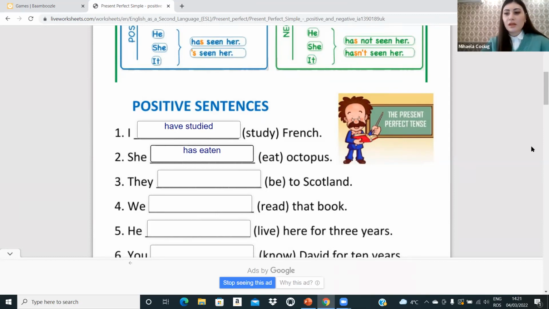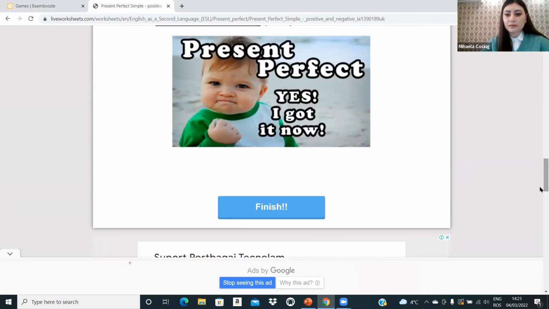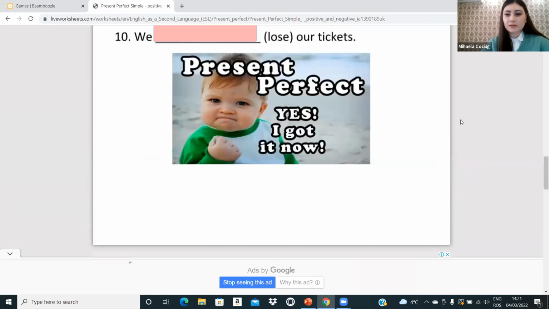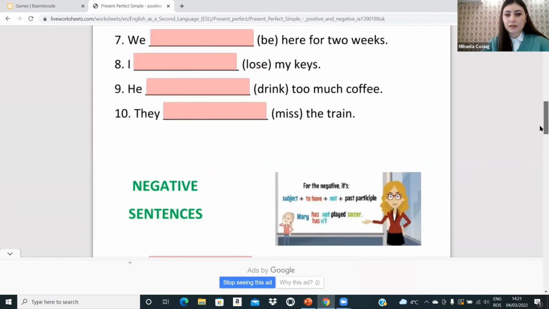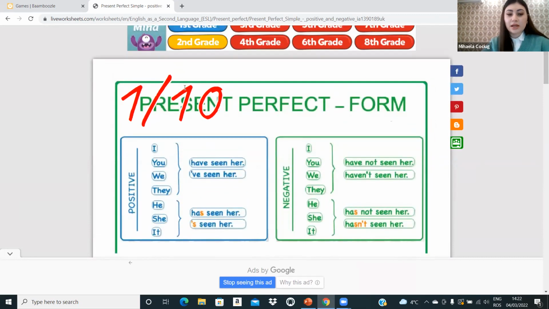When you finish the worksheet, you can go to check it. So press finish, check my answers, and go to see. The correct answers are in green, the missing answers or the wrong ones are in red. So you can see your score at the end. It is a good variant to assign as homework, so your students can see their marks at the end. Have you worked with this site before?